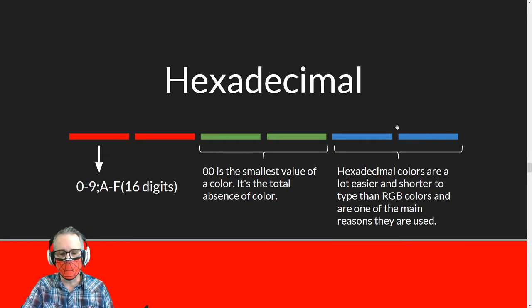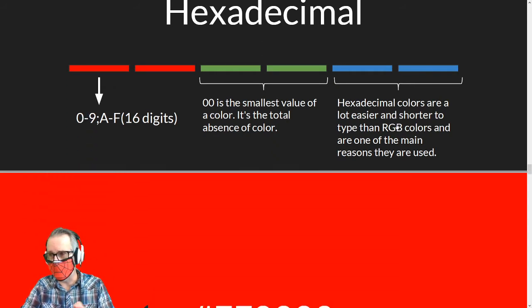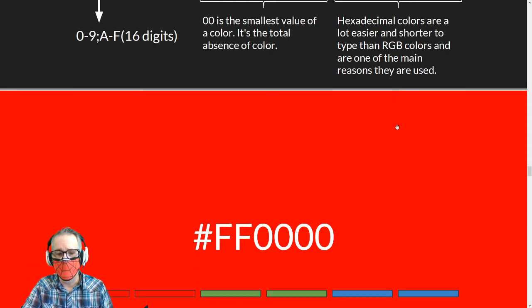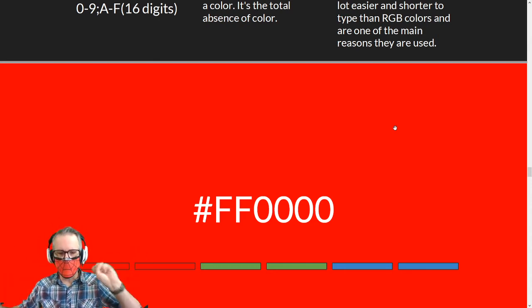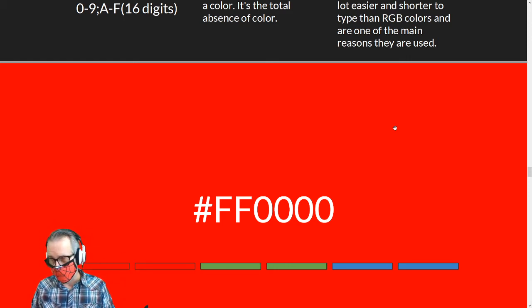So if I was going to do red, which we're seeing right now, it would be FF0000. This is like bright red. This is red as red can be. And also you'll notice that we started off with a hashtag or a pound sign. So this would be all red, 255, and 0000 on the green and the blue.